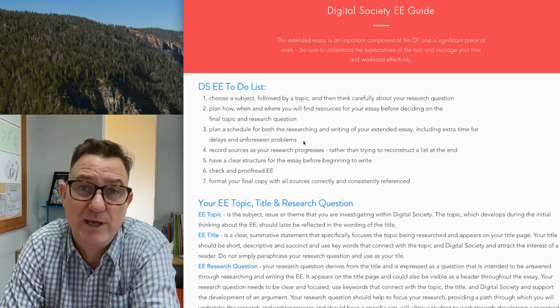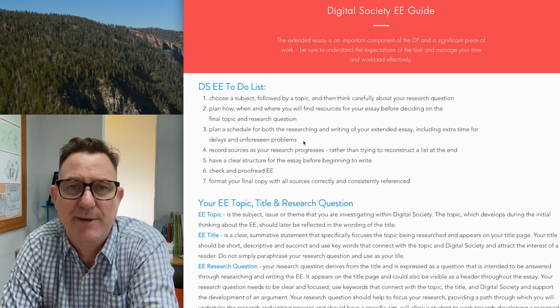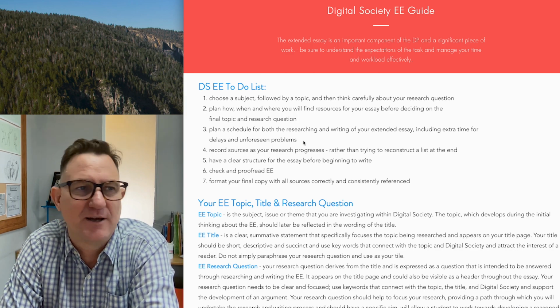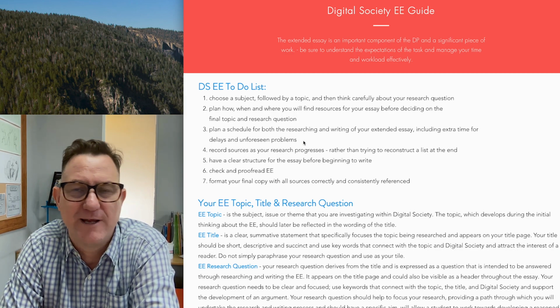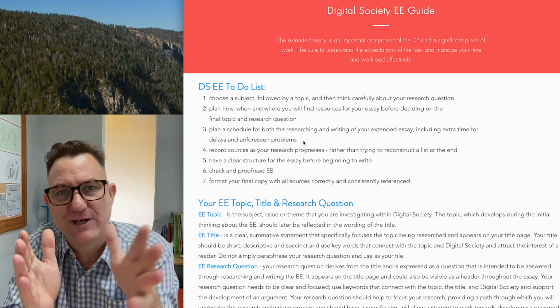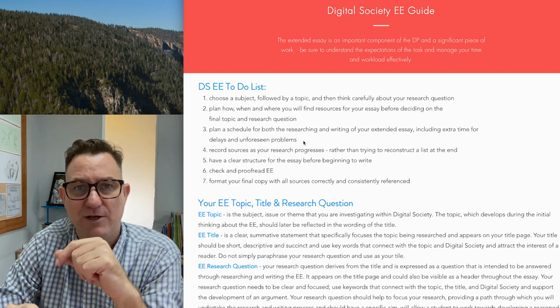and set yourself a due date, which is well ahead of the actual due date set by your IB coordinator or your extended essay coordinator. So to allow for things like maybe you get sick or your computer breaks or whatever might happen. So set your own due dates, set your own targets, and that should be in sync with your essay outline that you've created as well.